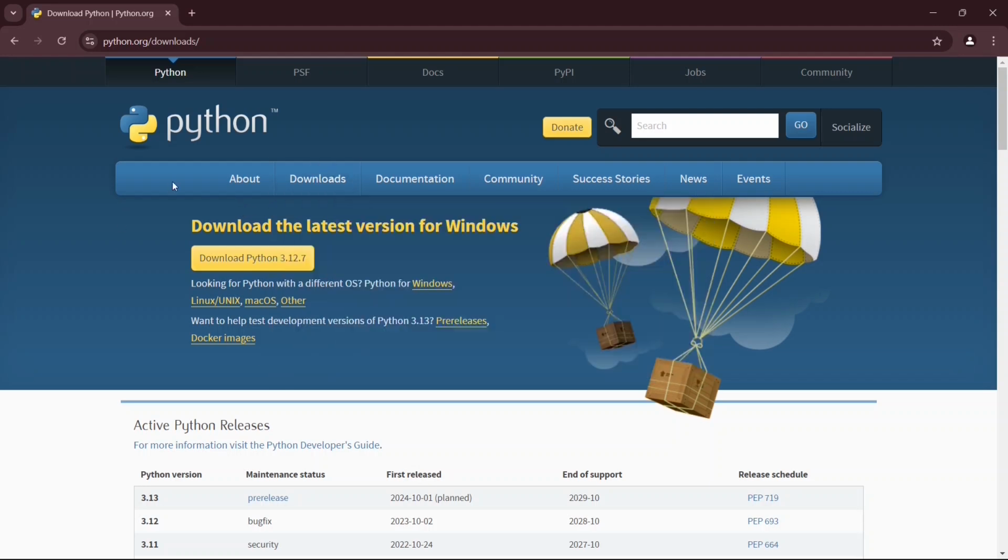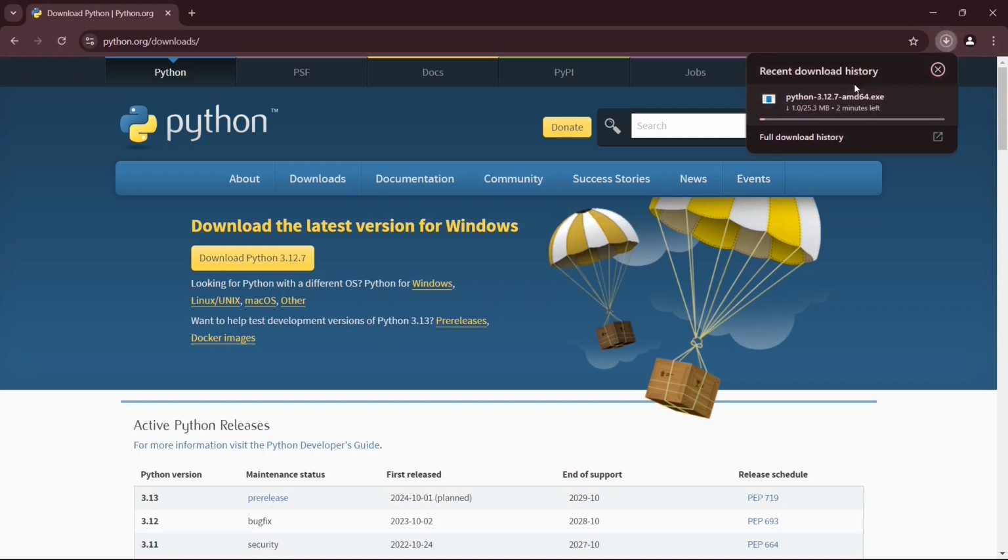Once you are here, you'll be able to see the latest version of Python, that is Python version 3.12.7, available to download, and we are downloading it for Windows. Then you need to download the exe for Windows. You need to just simply click on this download button, and it's going to start downloading Python. You can see it has rightly started. Please wait for the download to complete.